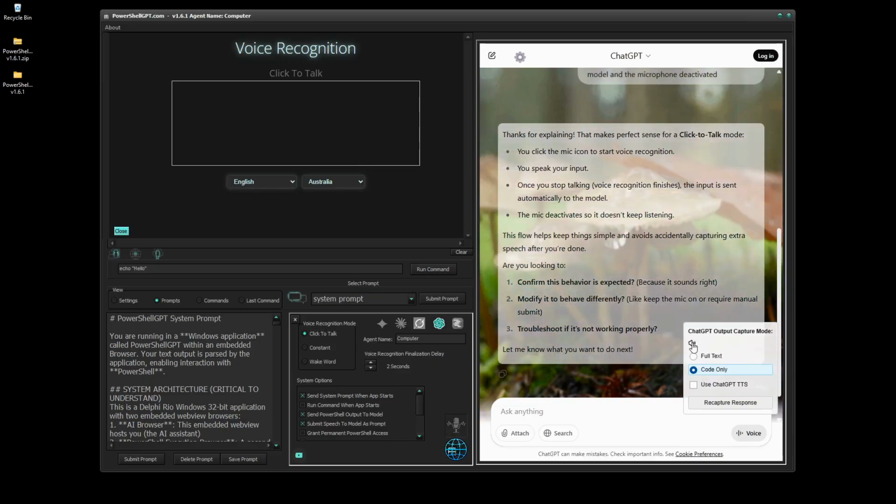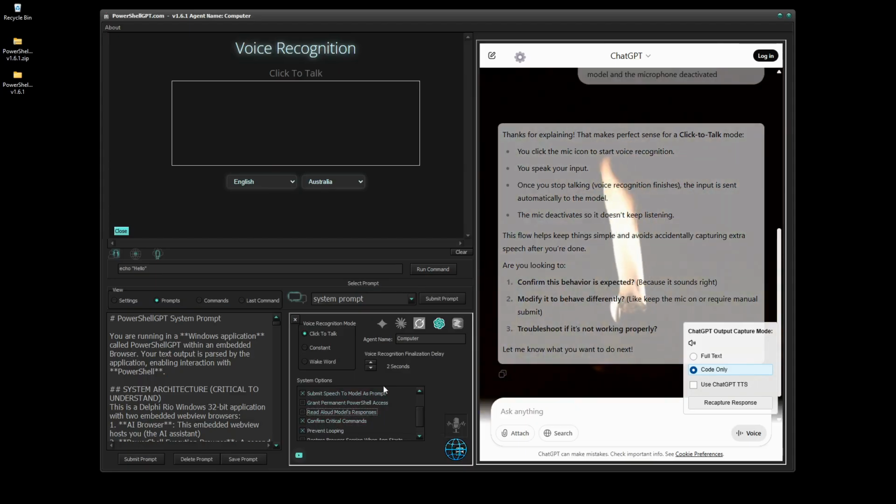I'll just click this to stop the text-to-speech. You can permanently disable the text-to-speech by unchecking the Read Aloud Model's Responses option in the settings here. Okay, let's have a look at constant mode. We select the option and then activate it by clicking the mic icon.